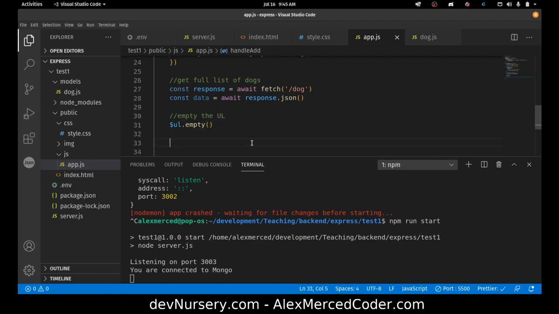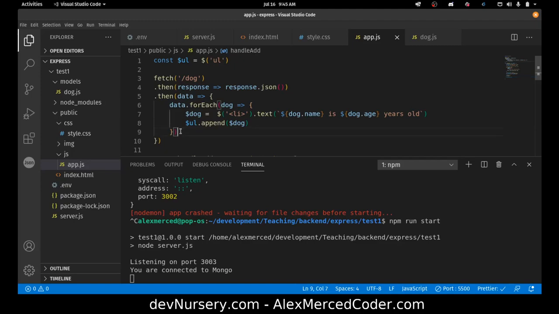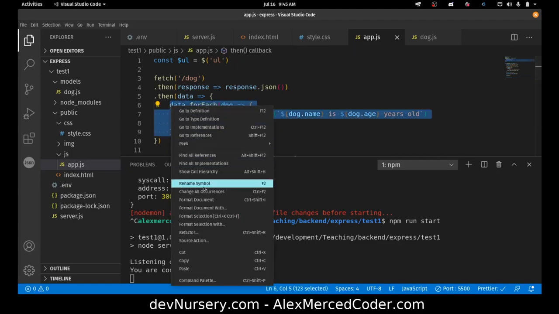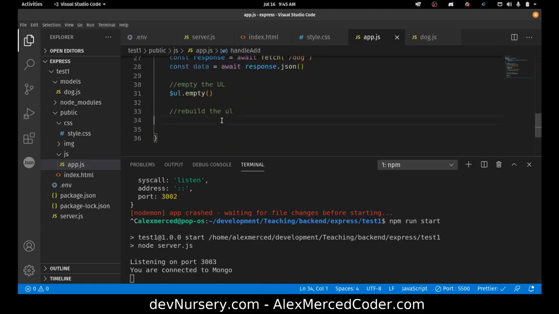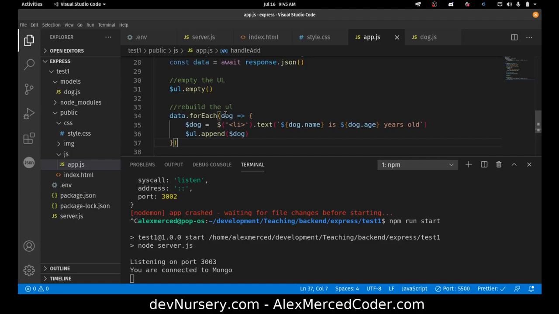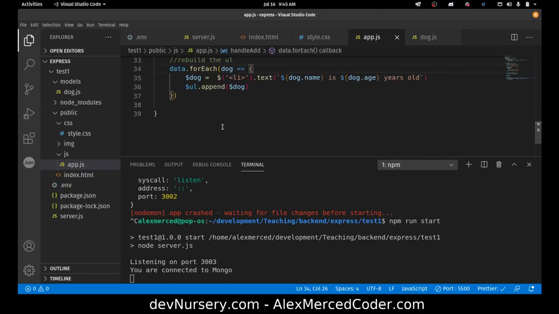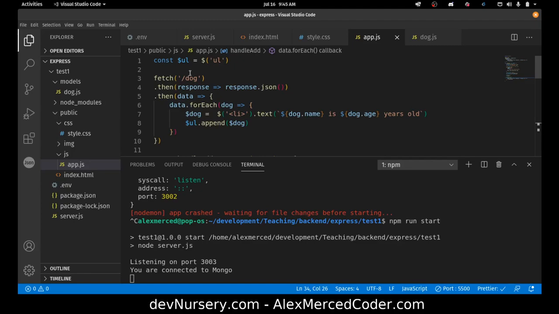And then we're going to rebuild the UL, which is just literally going to be the exact same thing as here. So I'm just literally going to copy this forEach here, because we're going to do the exact same thing. And I even renamed the variable data again, so that way it just works. And yeah, that's just going to reappend the UL every time I add a new dog. It just rebuilds it. Okay, cool.